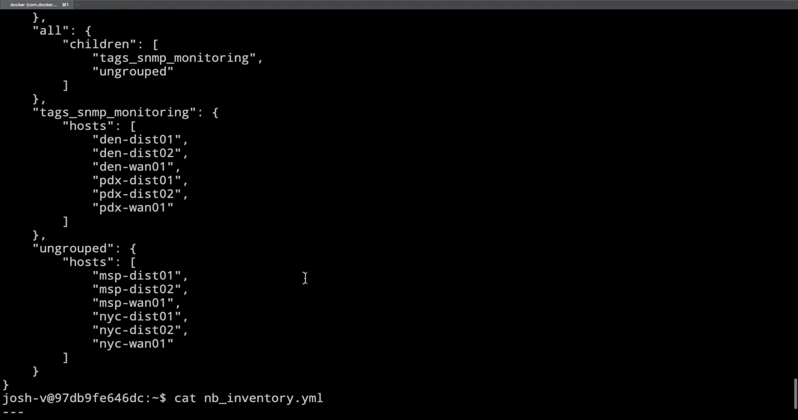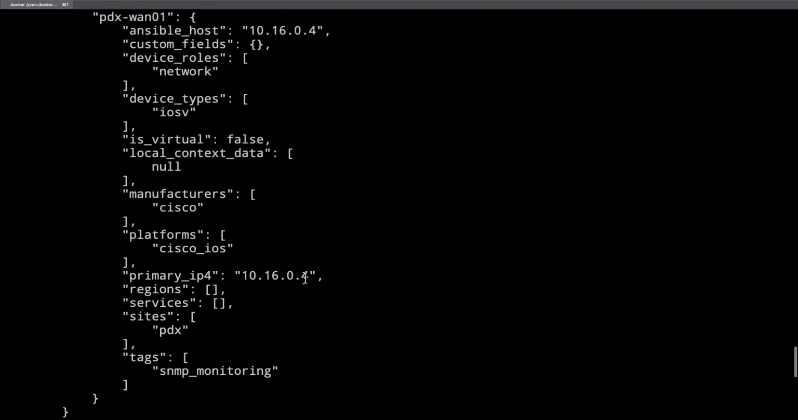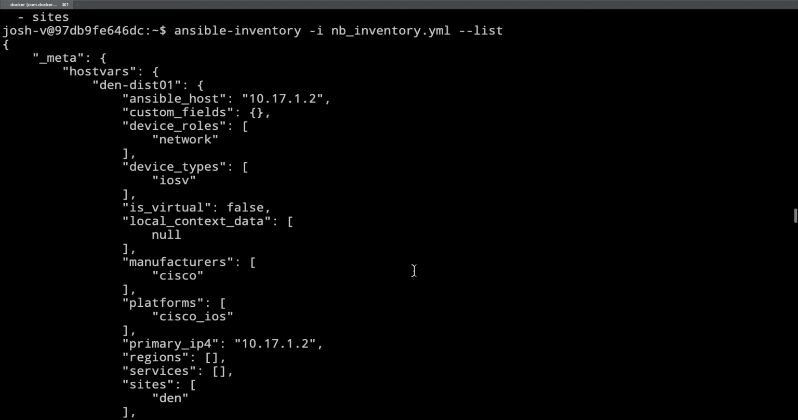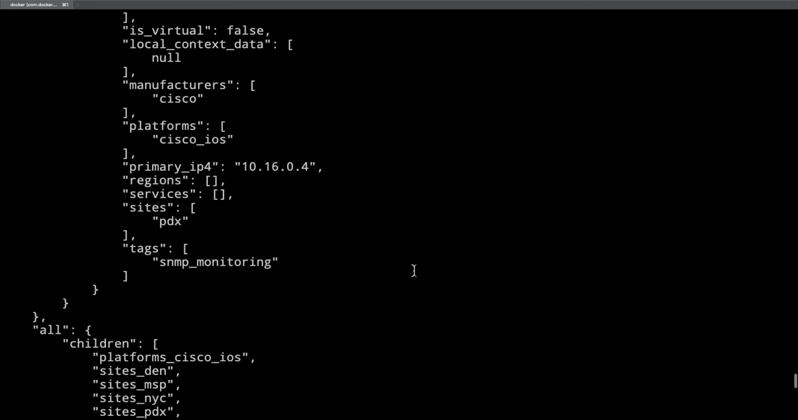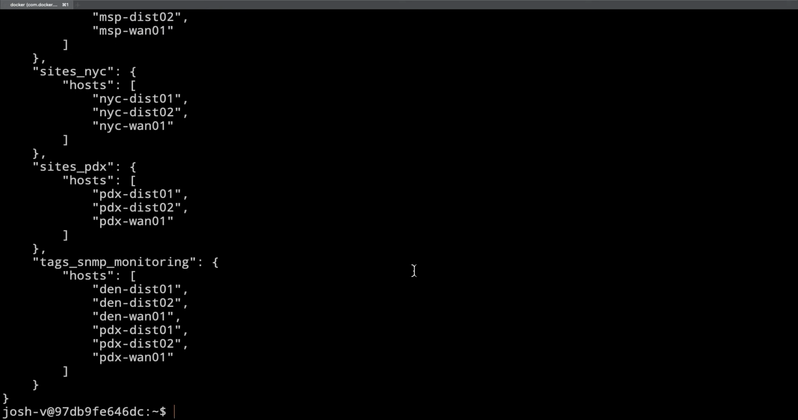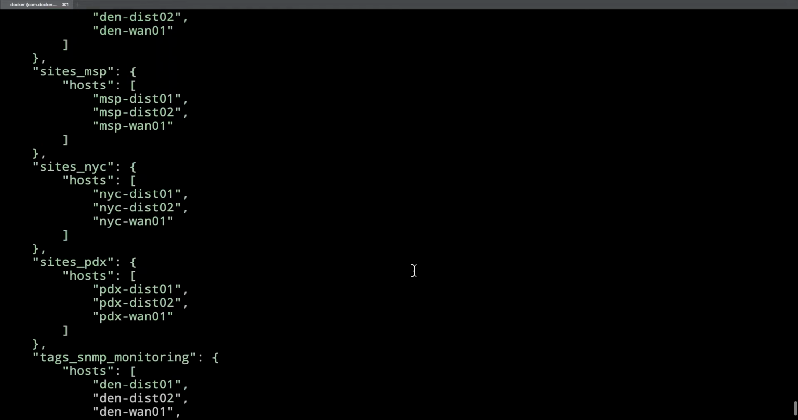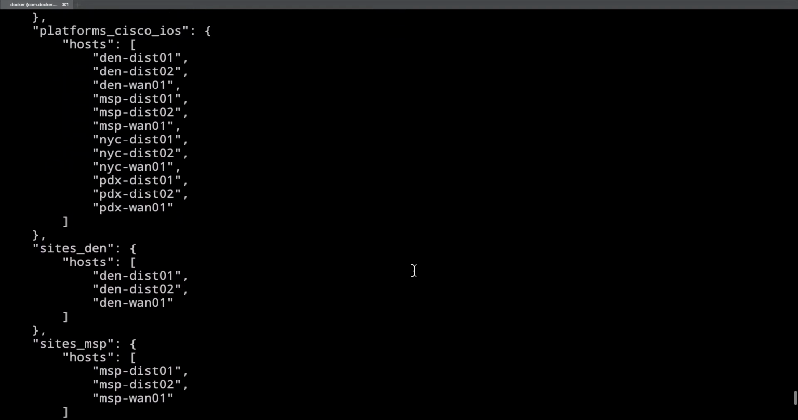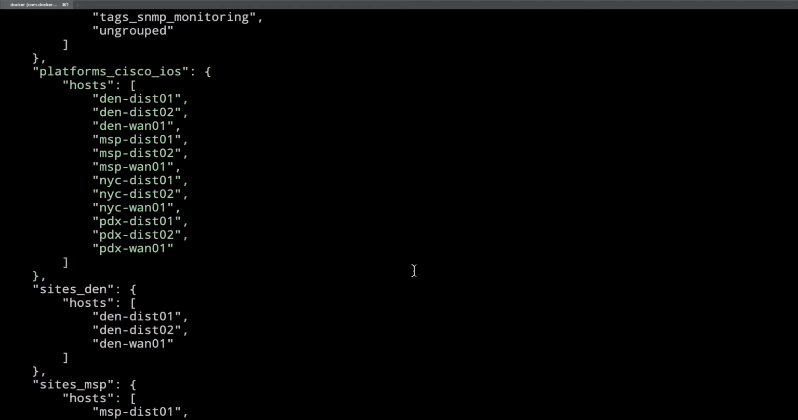While that's running, I just want to come back to the host here, PDX WAN. We notice that we have tags on the bottom. Everything else is the same, and you'll see this as we continue on to develop more listings. Now, exactly as we expected, we have sites to be able to group by and get those sites into groups. We have our platform Cisco IOS, which means as we develop multi-vendor platforms, we're able to group things very quickly by assigning data within NetBox.